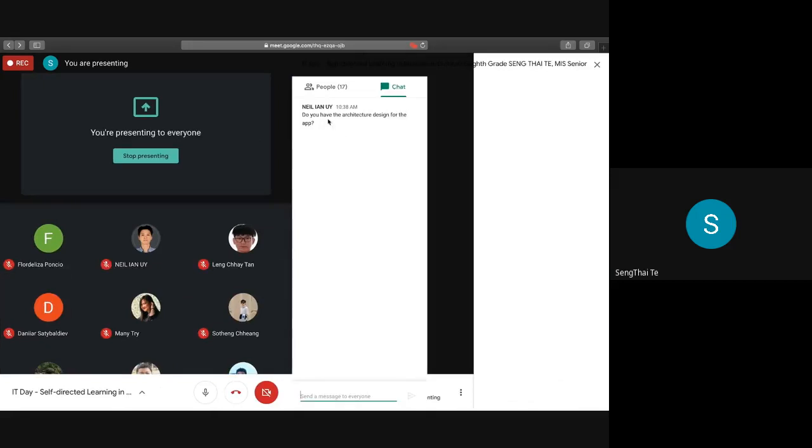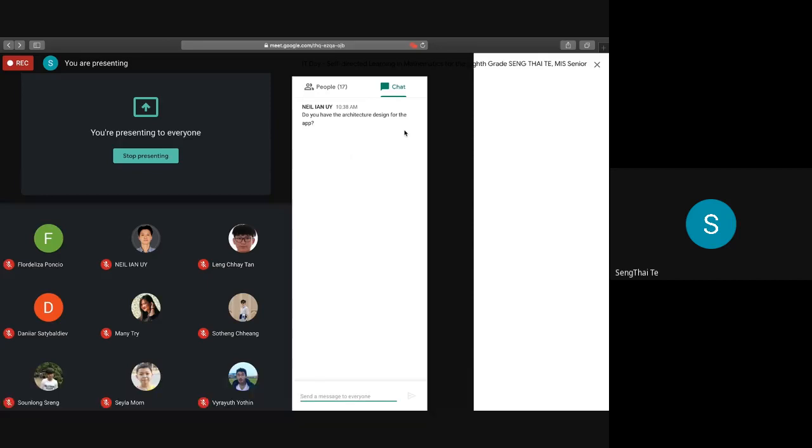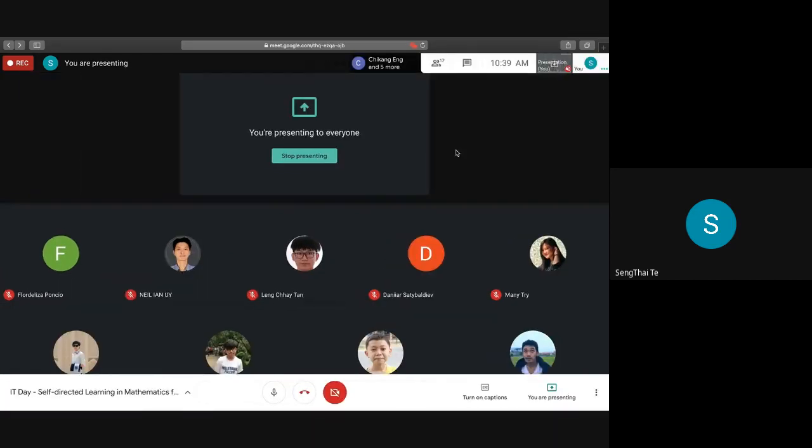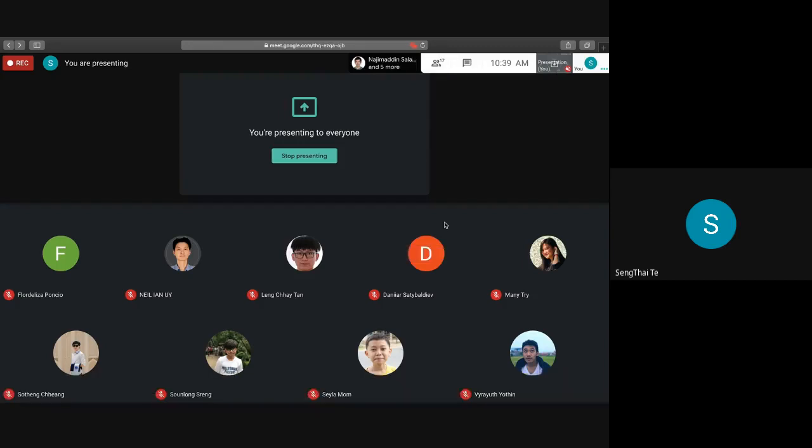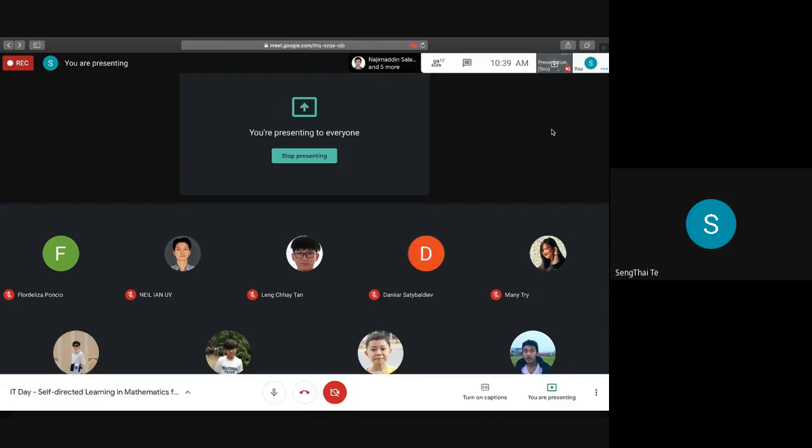Do you have the architecture design for the app? Yes, I have the model that I use to implement my application. Simple MVC, model view controller. I use that.